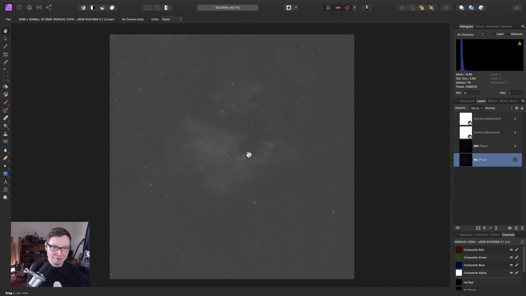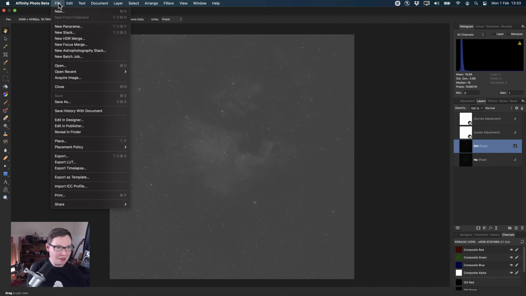Okay, we have now arrived at my favorite feature for version 1.9, which is astrophotography stacking. This is a huge deal for me, and I hope for other astrophotographers as well. Now, to save you the boredom of watching me stack 3 different data sets, I've already stacked 2 of them, and now I need to stack my 3rd data set, which is sulfur emission data.